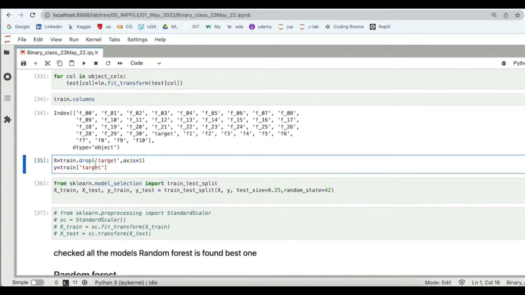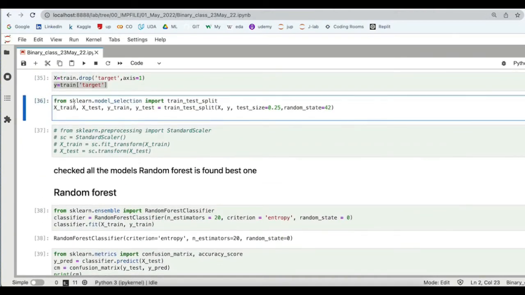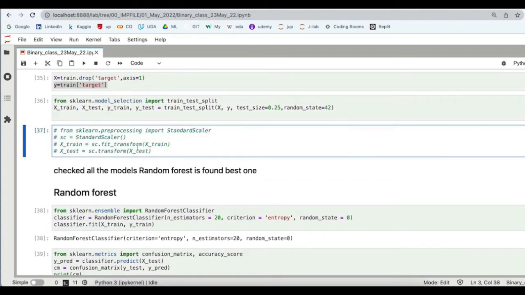We have dropped the target in X, and in y we have included the target. After that I have split it into X_train, X_test, y_train, y_test using train_test_split. I have taken test size 0.25 and random state 42. You can try 0.3 or 0.4, because we have a very large data set. It is around 700,000 to 900,000 rows, so you can apply whatever you want.